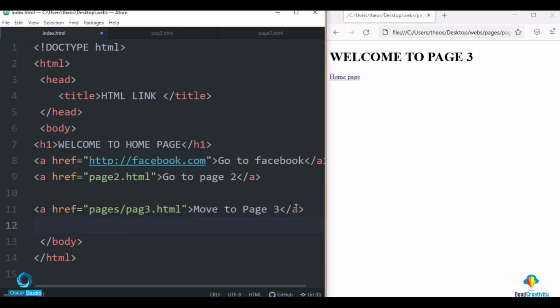Like I said, a link doesn't always have to be text. It can be an image or it can be something else. Let's come over here then.